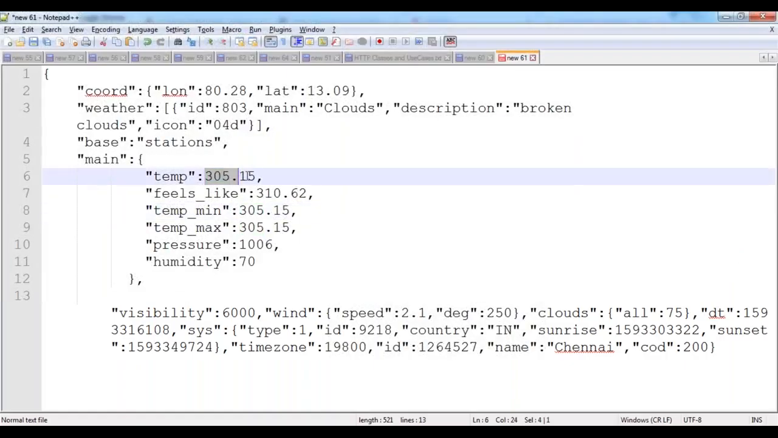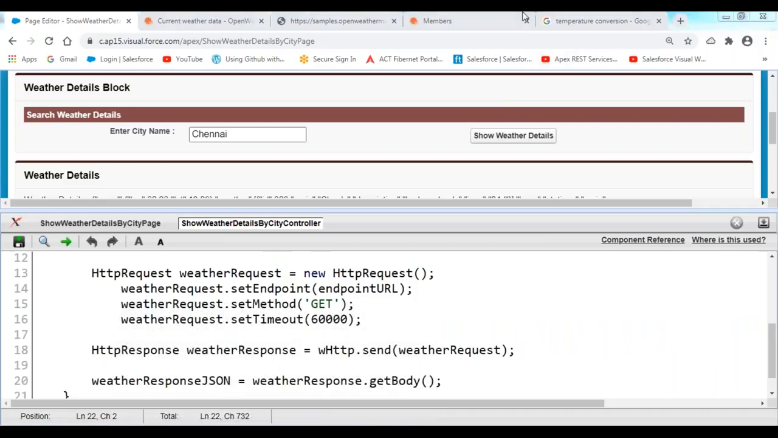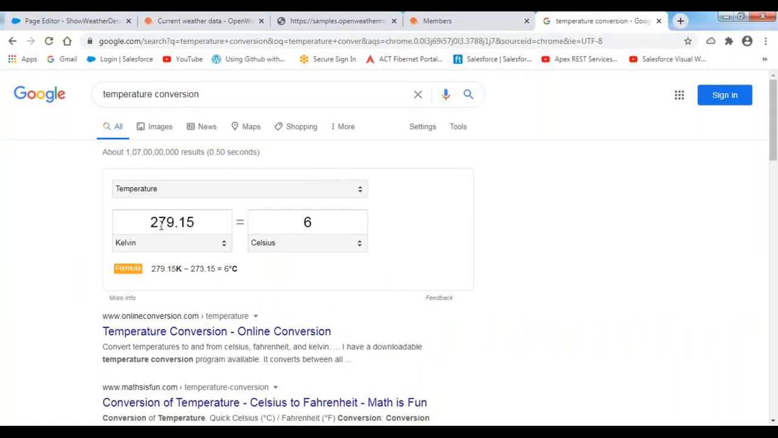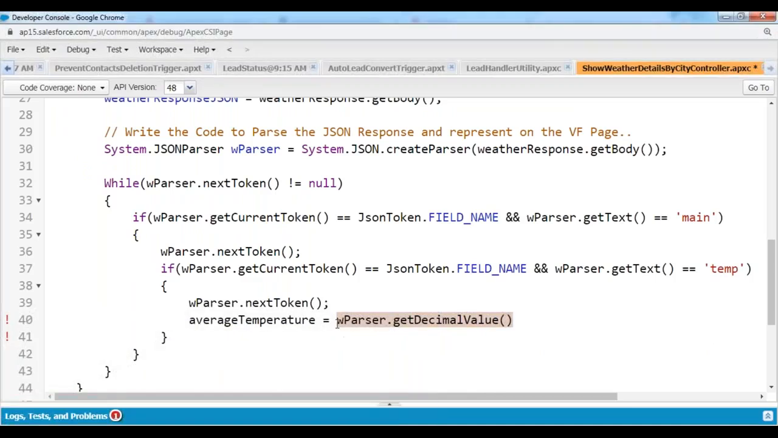But I want to convert this temperature into what? Into my Celsius, nothing but centigrade. How can we convert that? Let me show you. Whenever you want to convert this temperature, whatever the Kelvin temperature is available, this is the formula. We have to minus 273.15 over here. So now it will be collecting this value. I'm collecting this decimal value minus 273.15, and then I would like to collect that value centigrade.